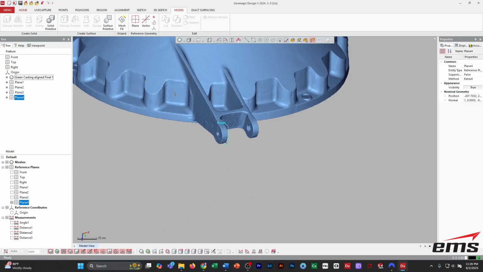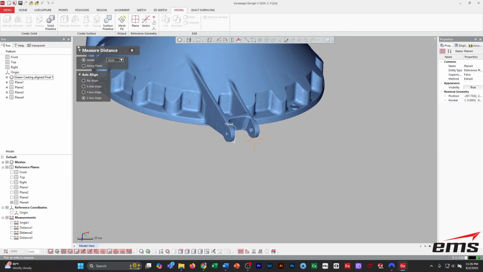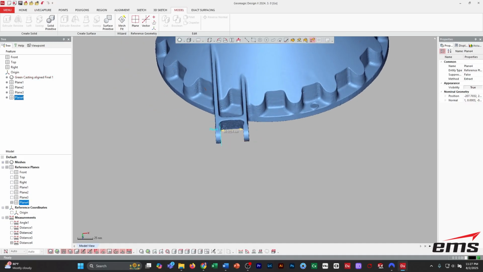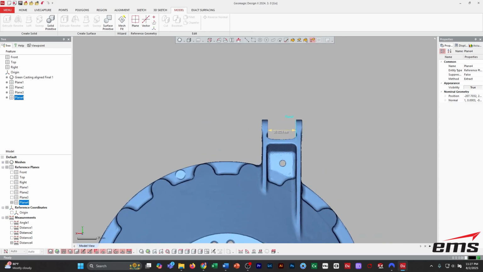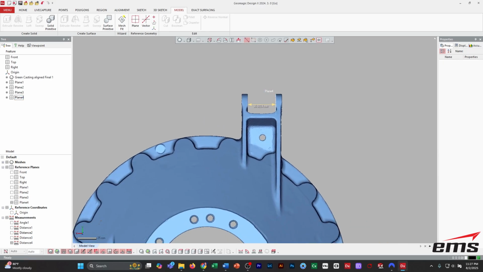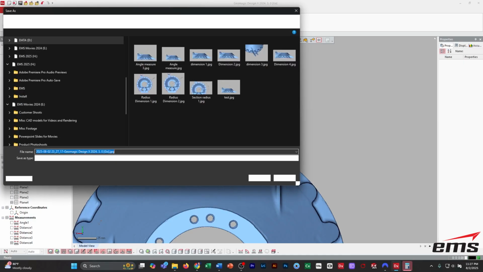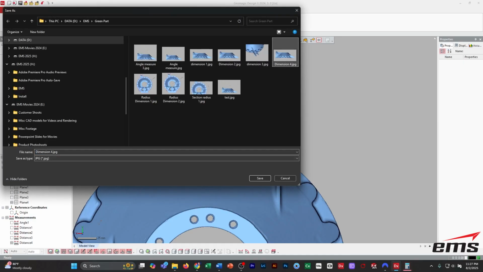And we'll go ahead and do that measurement again. So we're going to measure distance. This time looks like along the x-axis. We will do plane to point. So pick that and then pick there and hit OK. And whatever view you want to take this in here, we'll again take a screenshot. Call this whatever we want. Let's call it dimension 5.